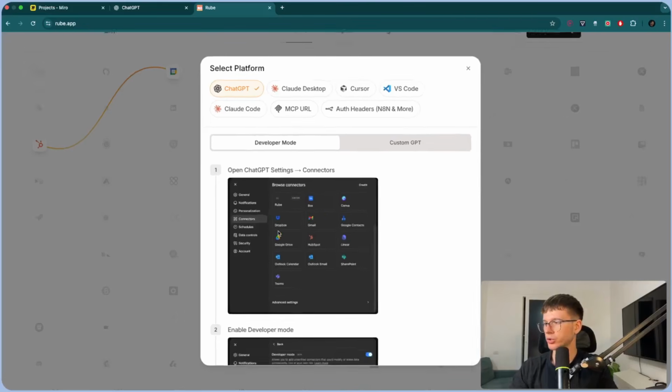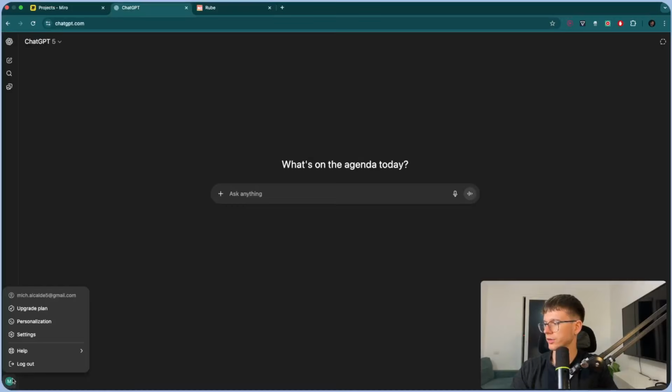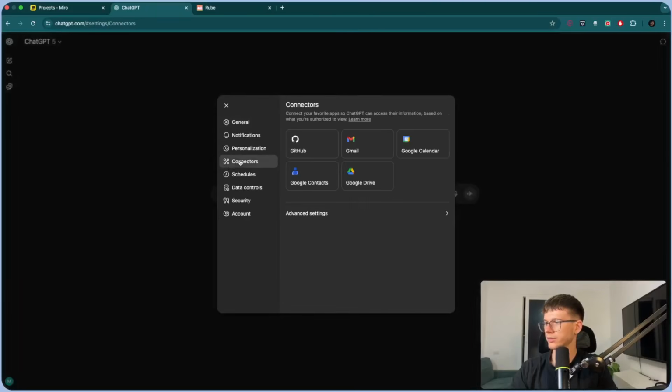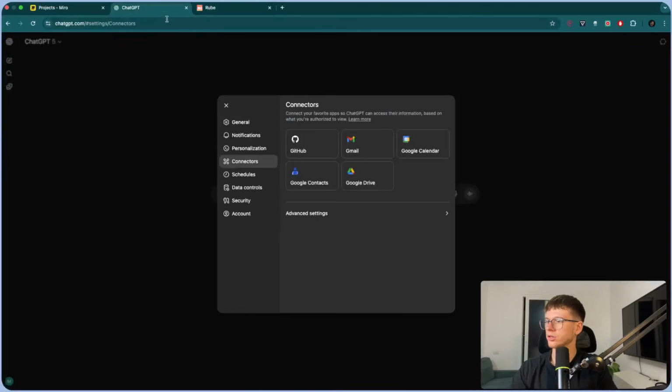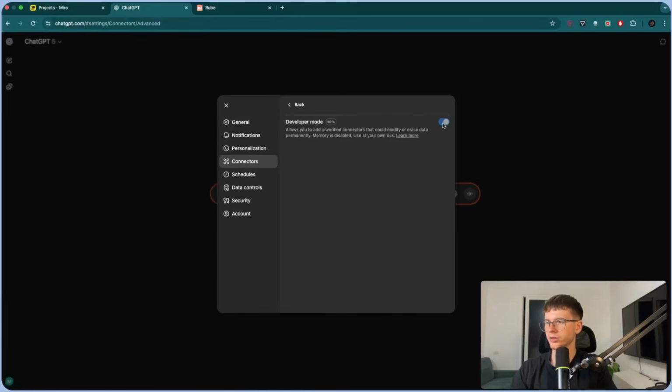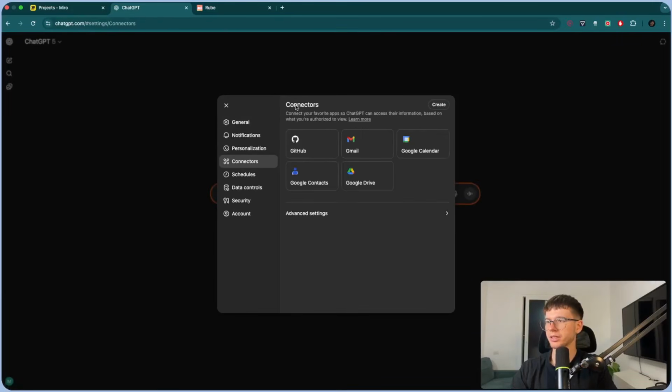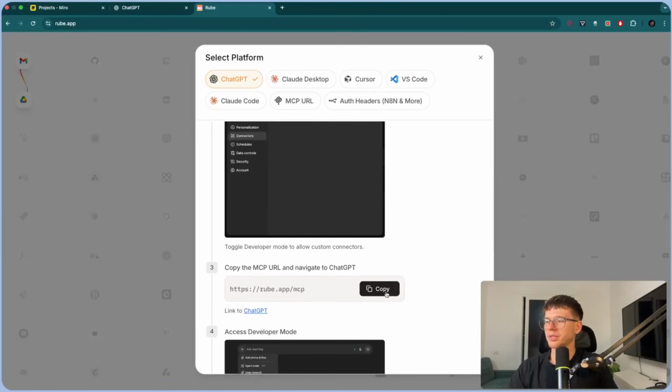So the first step is go to your ChatGPT settings and connectors. Then it's saying to go to advanced settings and turn the developer mode on. So I go here, advanced settings, turn this on, which will now give me the ability to create a new connector. As you can see now, you have to copy the MCP URL.